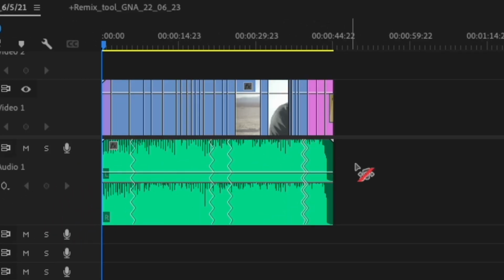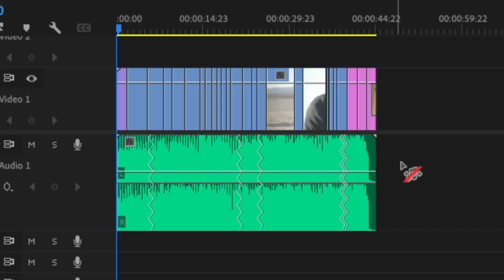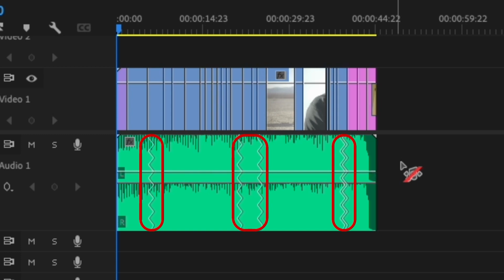Premiere automatically scans, stitches, and cuts the song down to your desired length, keeping the rhythm and pacing of the song as best it can. And its best is pretty good. When it does this, you'll notice that Premiere makes artificial cuts in the music track. And that's what these squiggly stitches are. And so this tool will literally save you hours of stitching parts of a song together. And the quality at which it does this is absolutely unbelievable.